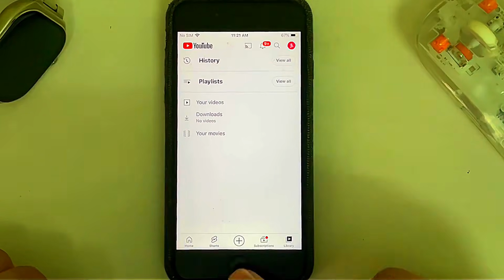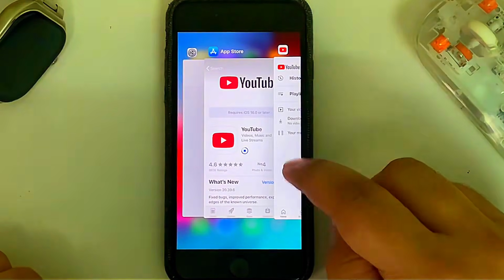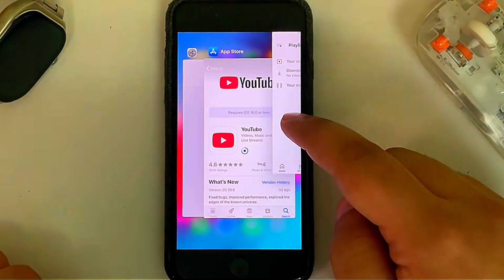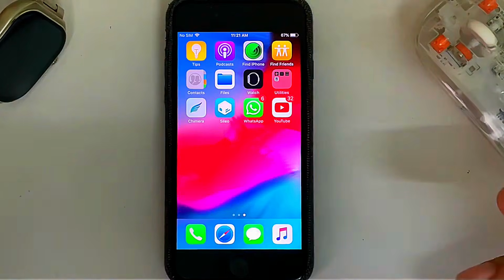Shorts, videos. Now, what if I simply close YouTube from the app switcher? Will it work? Let's find out. Yes, it works without issues. And of course, everything plays, no issues whatsoever, guys.